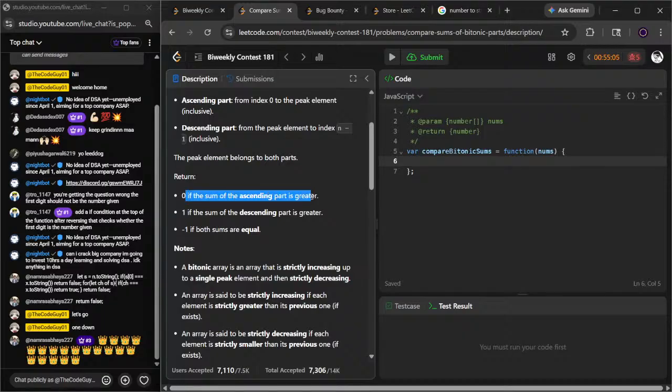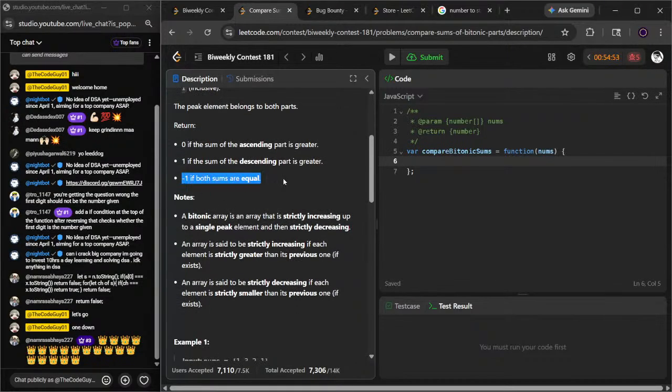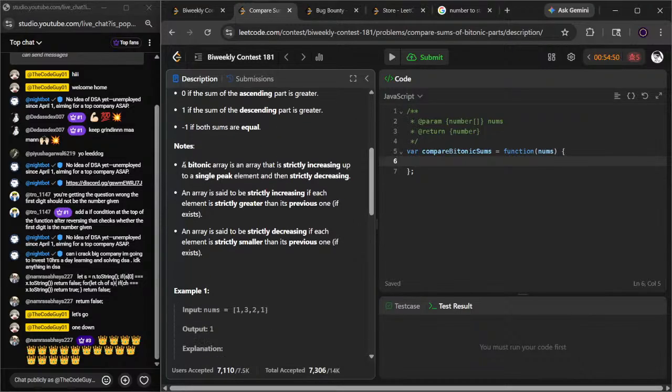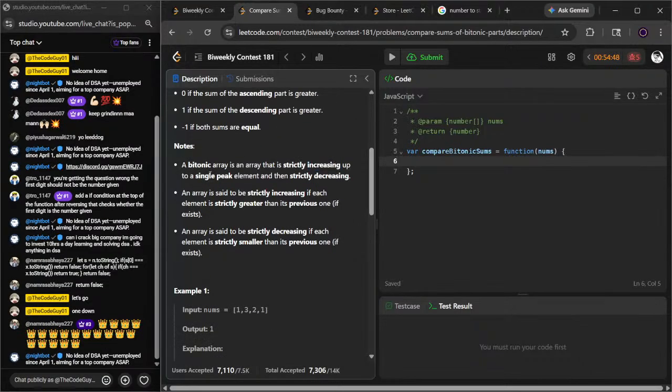Return 0 if the sum of the ascending part is greater, 1 if the sum of the descending part is greater, and minus 1 if both sums are equal. A bitonic array is an array that's strictly increasing up to a single peak element, then strictly decreasing. An array is strictly increasing if each element is strictly greater than the previous one, if it exists. It is strictly decreasing if each element is smaller than the previous one, if it exists.